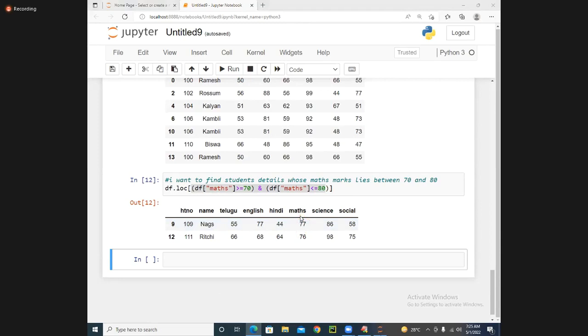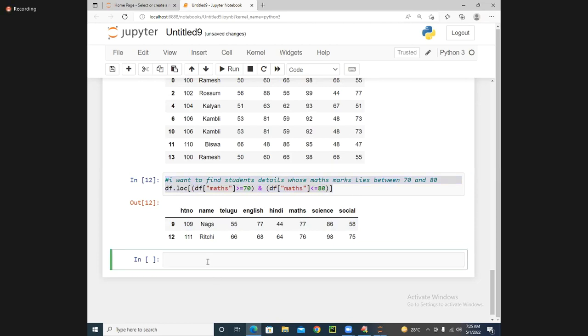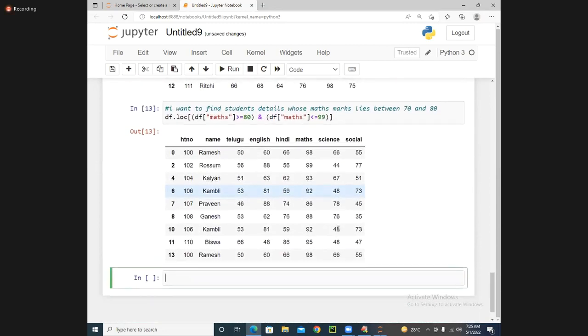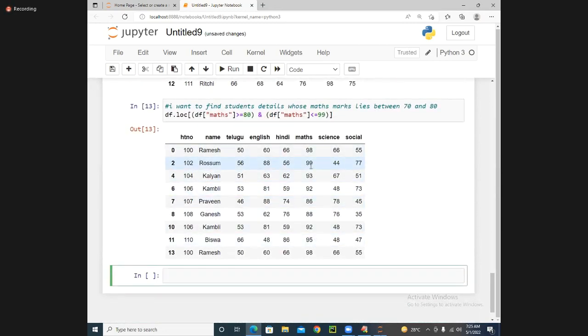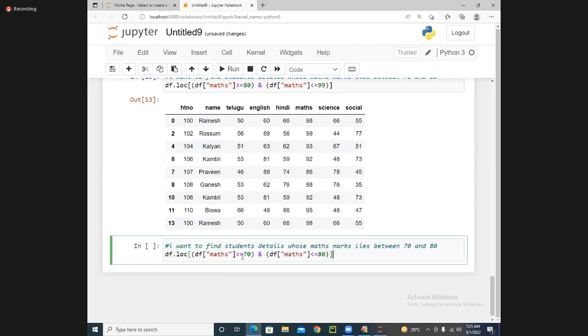Now I want to get it between 80 and 90. Yes, I want to take the same thing with another type of condition. Look at students, here I'm writing 80, and here I'm taking 99. So these are the people who secured between 80 and 99. Now I want to take the students whose marks are more than 90 only.